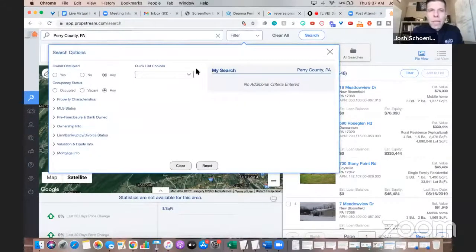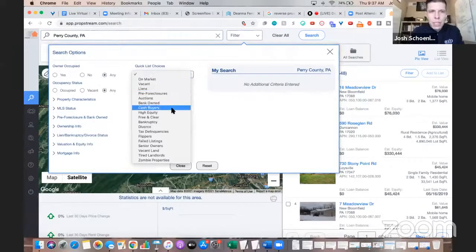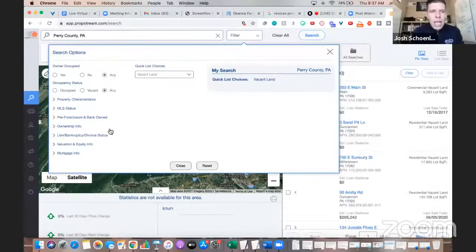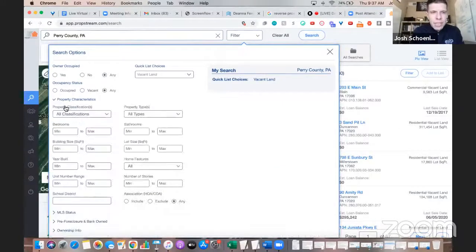So what I'm going to do is filter this down. And look at all these awesome filters: high equity, cash buyers, bank owned, free and clear, senior owners, vacant land, tired landlords. Anyway, we're going to choose vacant land. And then under property characteristics, we're going to do the lot size. Now, I don't know the lot size in square feet, and it requires you to enter it in square feet.